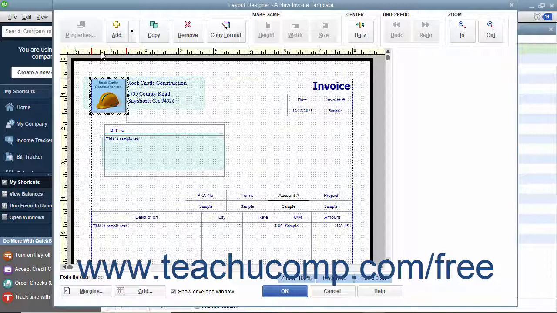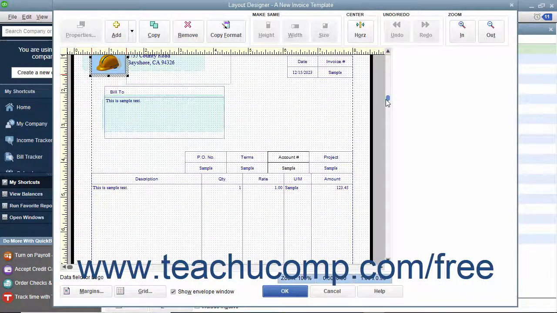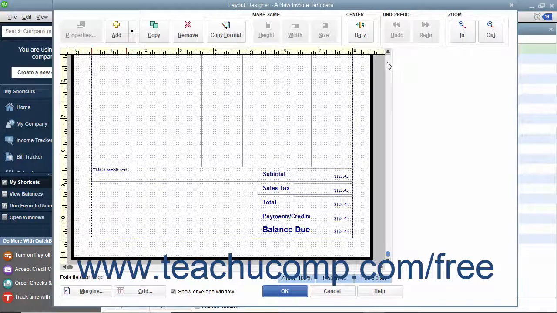You should also see the margins of the printed version of the form. There is also a grid displayed on screen you can use to align objects on screen. You can scroll the content within the window to view the objects within the printed version of the form template.